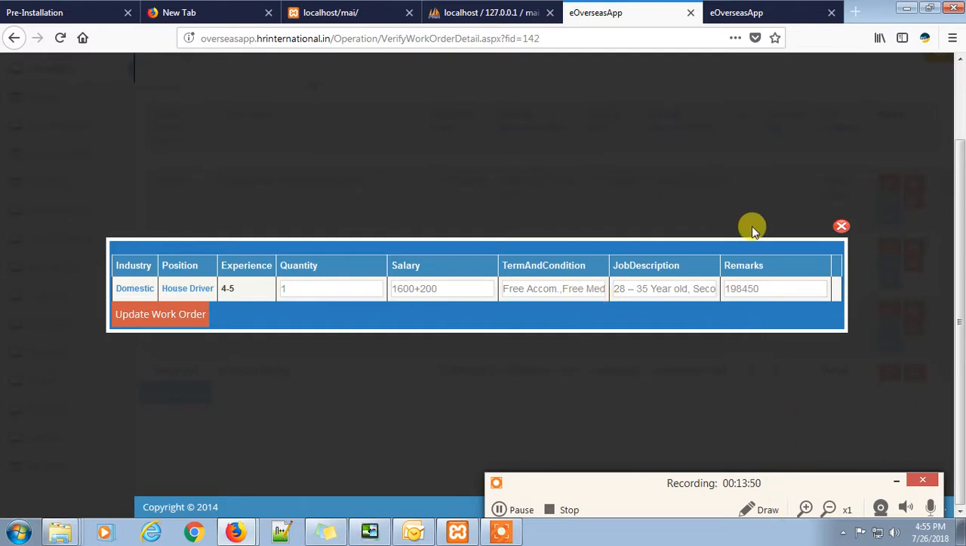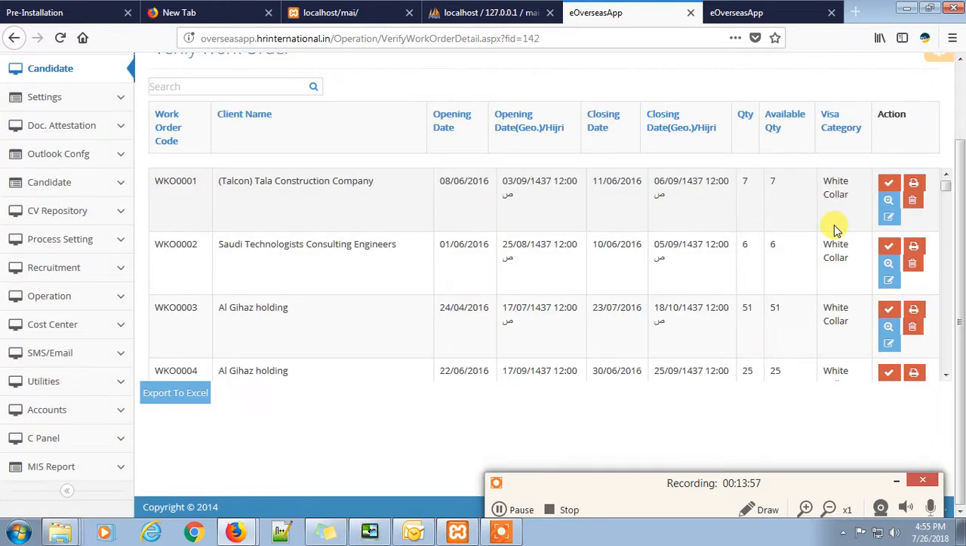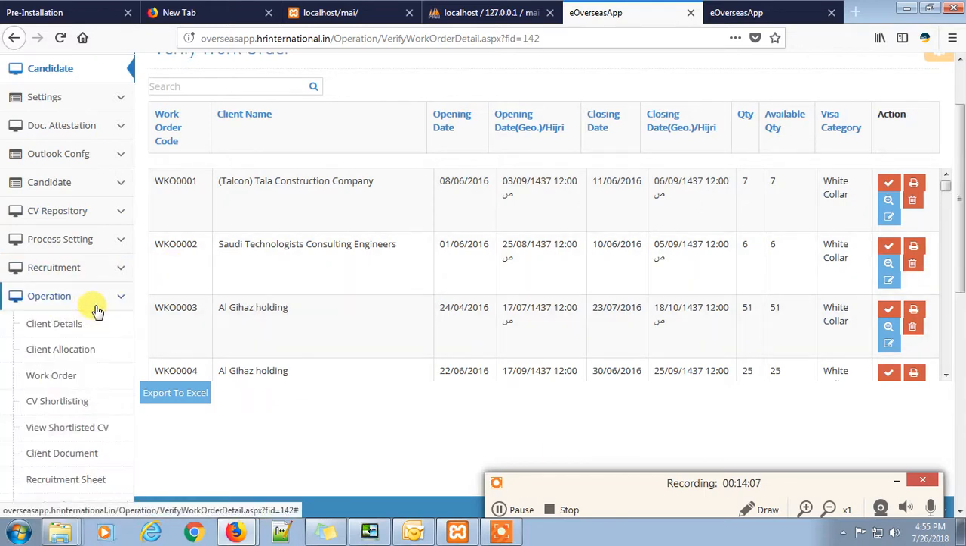After that, when this work order is verified by the management, this intimation will go to the recruiter who has just created the work order. Means he will go and start the CV process and the next process. After the work order we have two different processes.